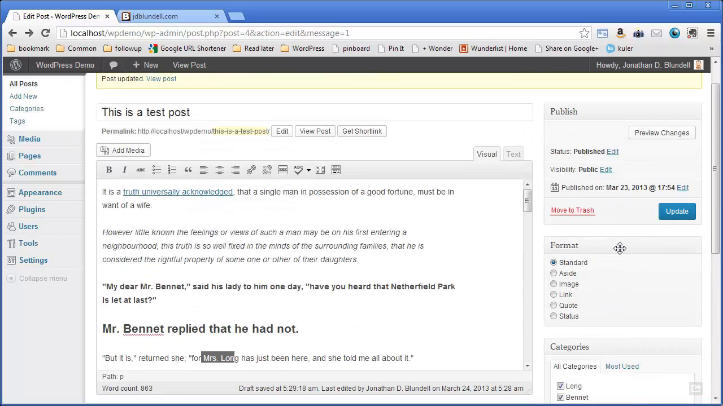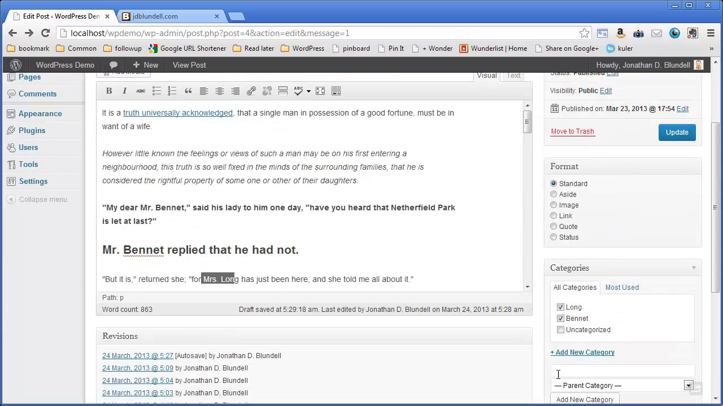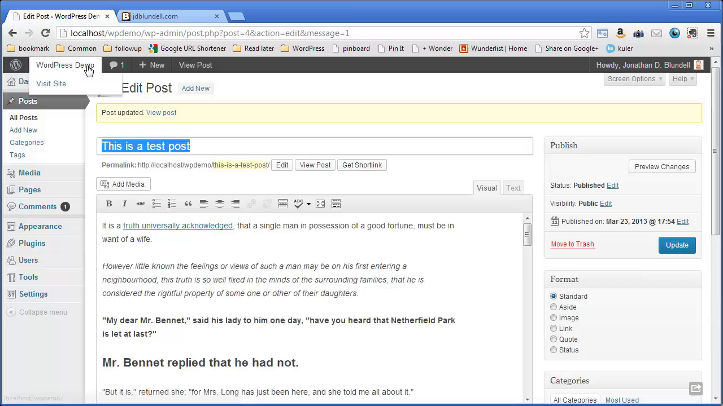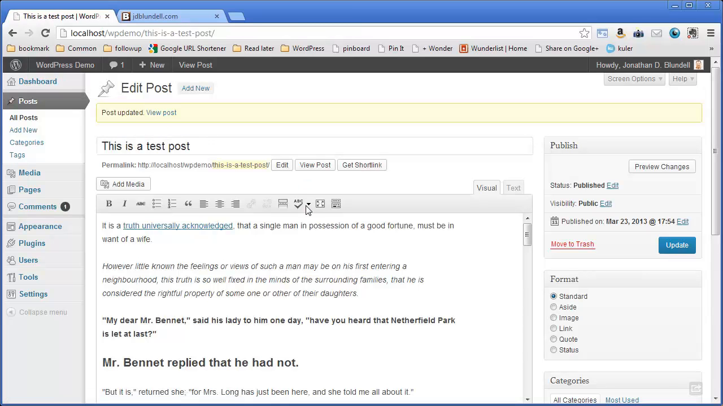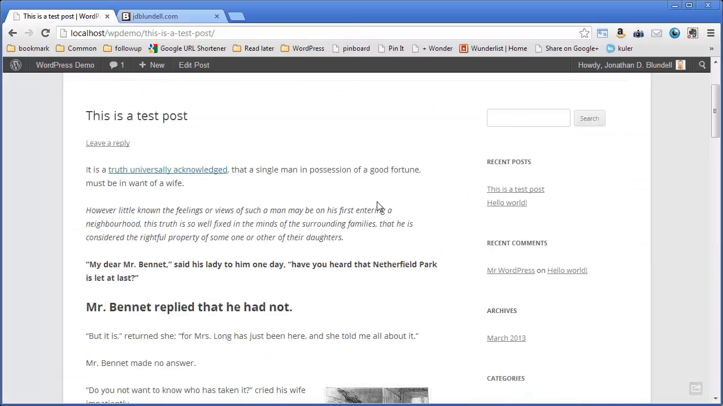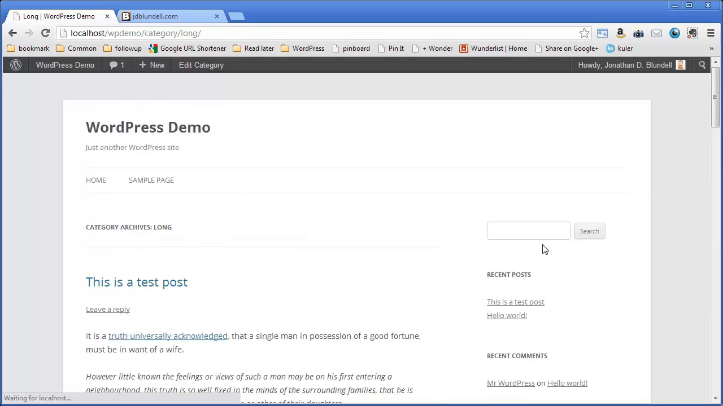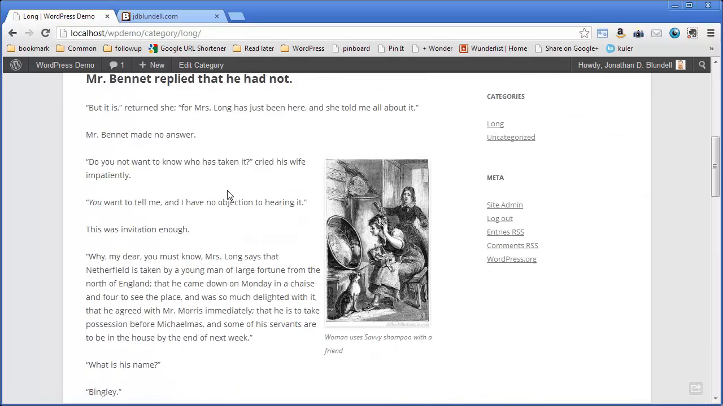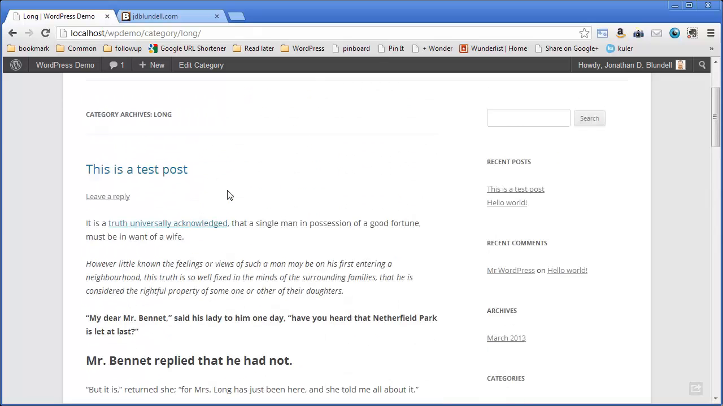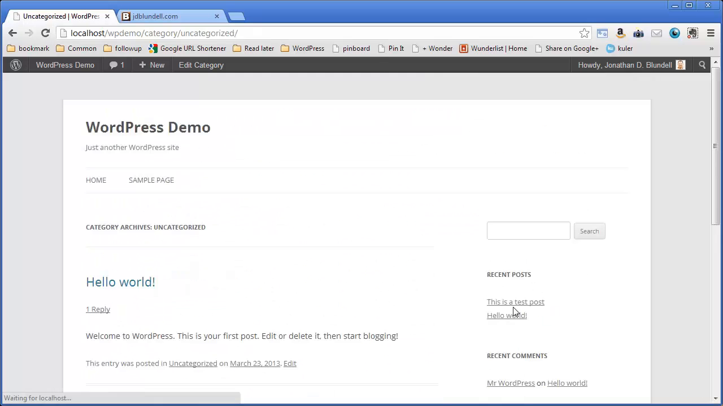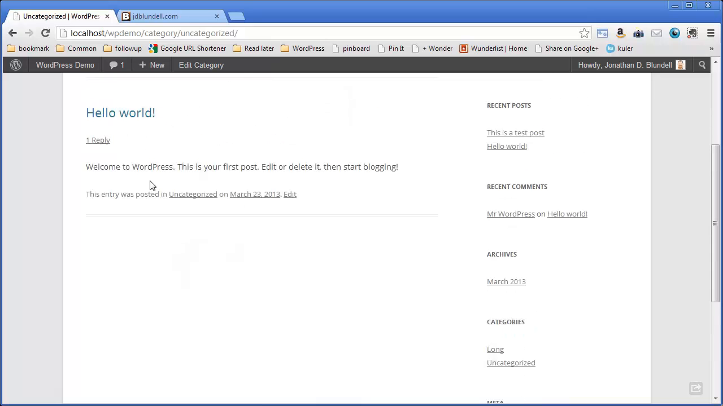So once that's added, we'll go ahead and put it in the Long category and update it. We'll go to our post, and there we have it. As you can see, we have our categories. Long is the category that we're using, so that shows up there, and I can click there and see everything that's in the Long category. That's just the one post that we have. Or I could go to the uncategorized category and see our Hello World post.